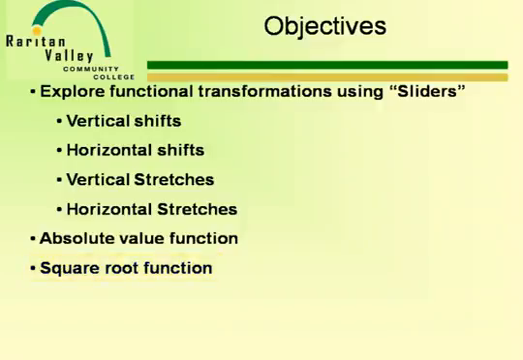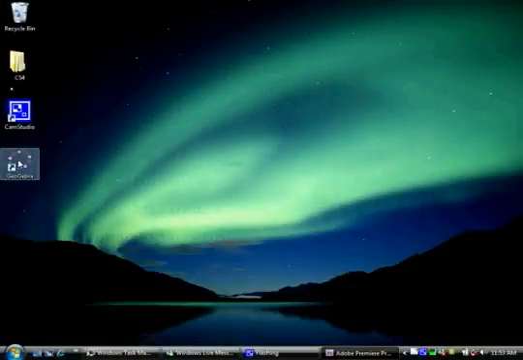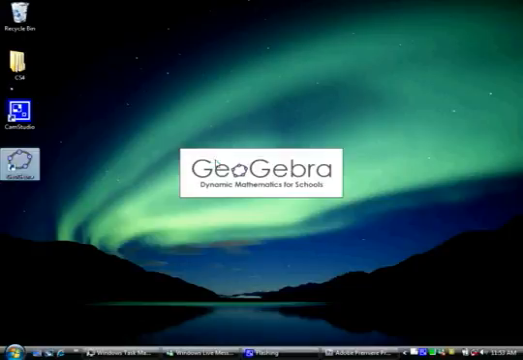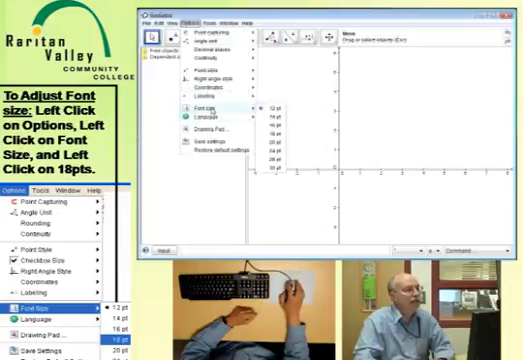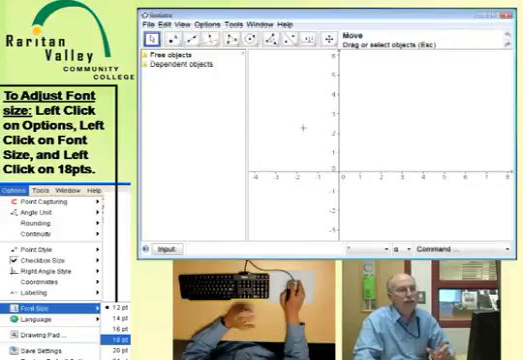So let's get started. The first thing we're going to do is double click on our GeoGebra icon and load GeoGebra up from the web. And now that we have it loaded, in order to see better, we're going to go to Options, down here to Font Size, and we're going to go to the 18-point font, and that'll make it a little easier to see what's going on our screen.